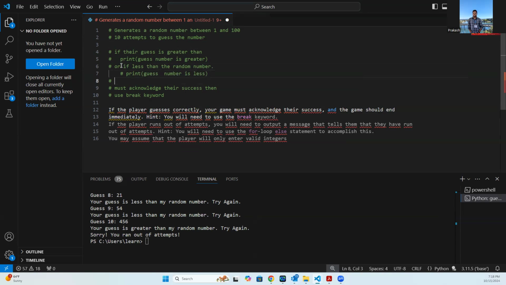Or if we guess correctly, we must acknowledge. Acknowledge means print the success message, right? And use the break statement. These are our code so far.